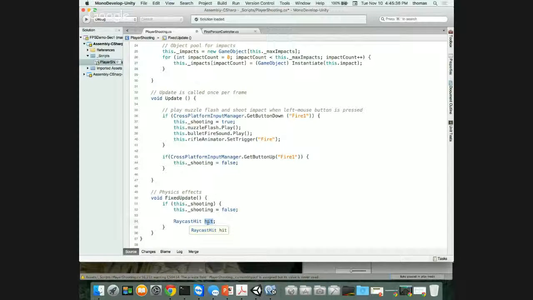Is it just like every frame it's constantly coming back and forth? On FixedUpdate, only if I'm shooting. If I'm not shooting, I'm not checking. So there are different ways of doing this.